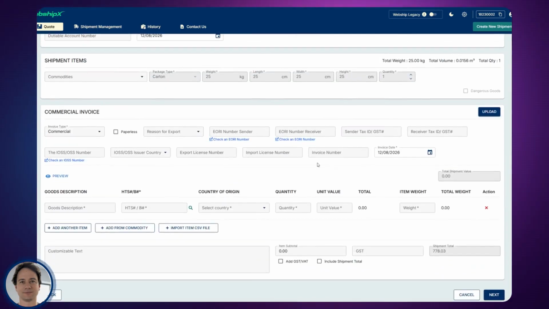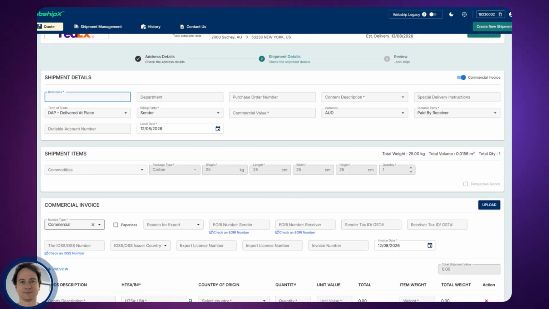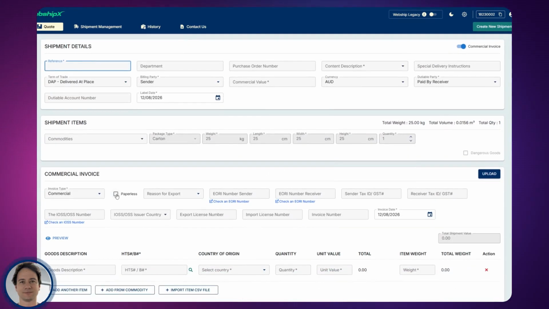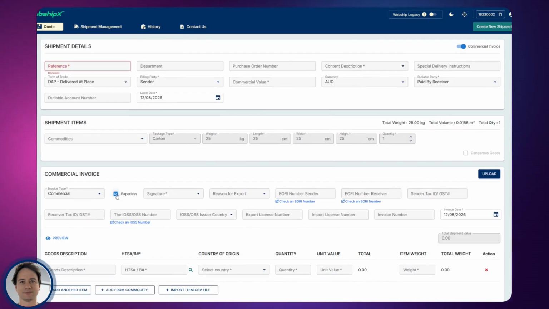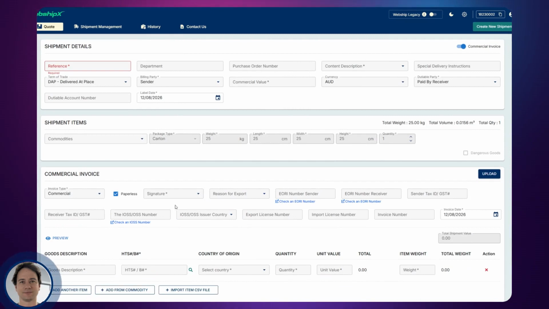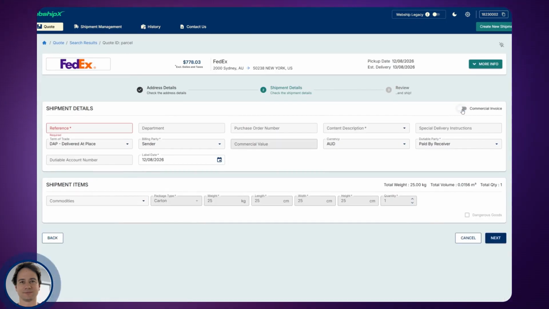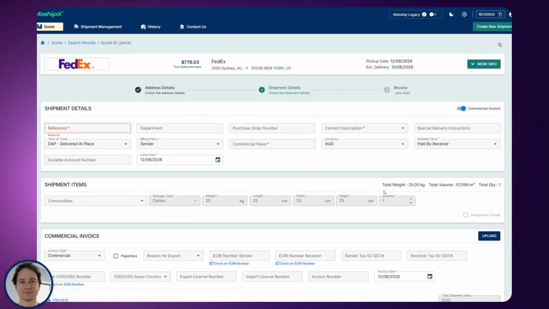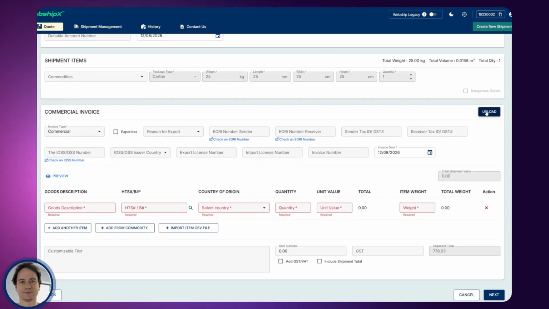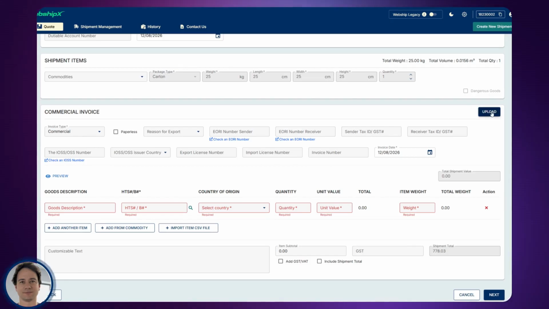And then you'll have your commercial invoice details down the bottom. This is a digital commercial invoice that you can create and print, or you can do a paperless one, which I recommend doing because a lot of countries are moving to the paperless and will charge you if you do a paper invoice. If you are doing a paper invoice and you already have one, you can click here and that will disappear. You also have the option of uploading additional documentation by using this upload button to the right.